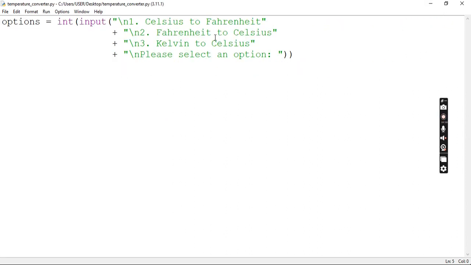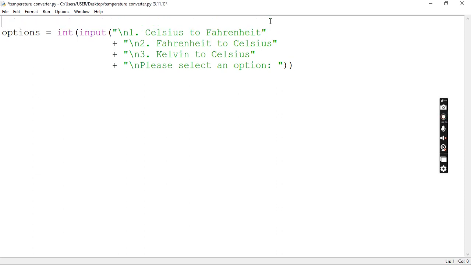So we need to program for something to happen. So let me put a comment. Now comments in the Python programming language are basically part of your program that are ignored by the interpreter. So let's process it. So we'll say if options equals to 1.